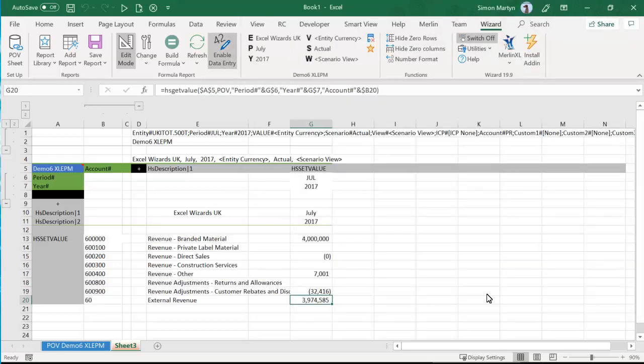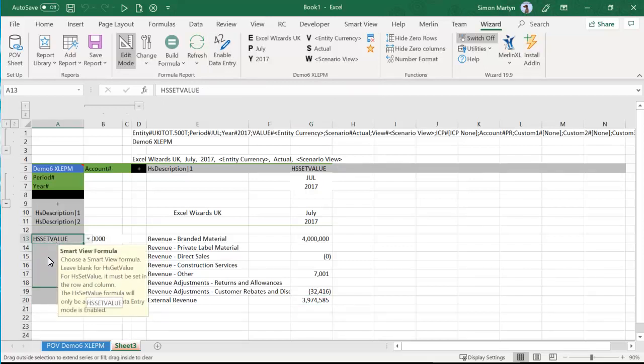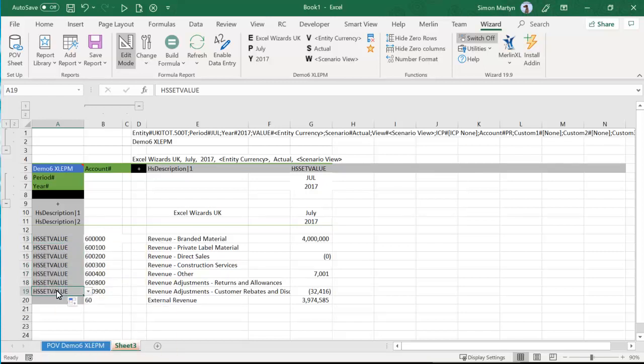Then, once you've added the members to the report, you need to specify which ones are going to switch to HS Set Value when you enter data entry mode. And you do this by entering the HS Set Value word in the grey report border. For the rows and columns that aren't going to be data entry cells, for example parent members, just leave the grey cells blank and this formula will stay as HS Get Value.